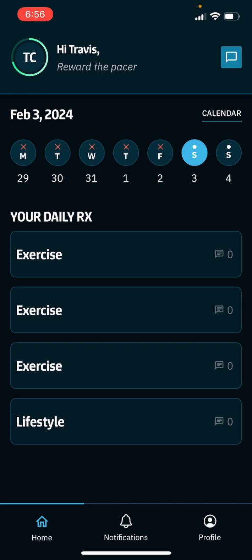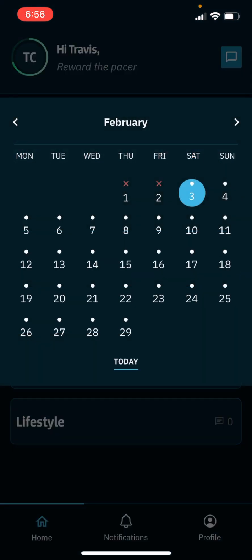Now, if you notice up at the top here, there's a calendar. You can click on the calendar and that will open up the month for you. As you can see here, there's a few X marks. Those are the days that I didn't complete. So if you're looking over a full month, you can see how many workouts and lifestyle pieces that you completed. Now, the more that you complete, the more consistent you are, the better the results are going to be.